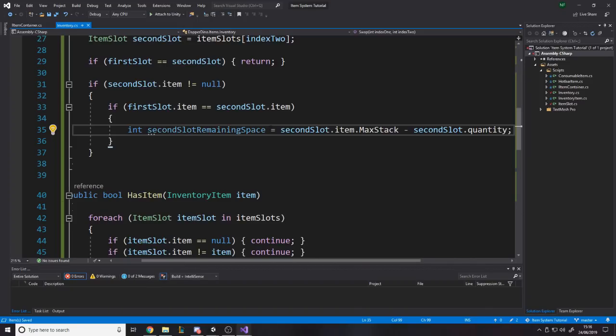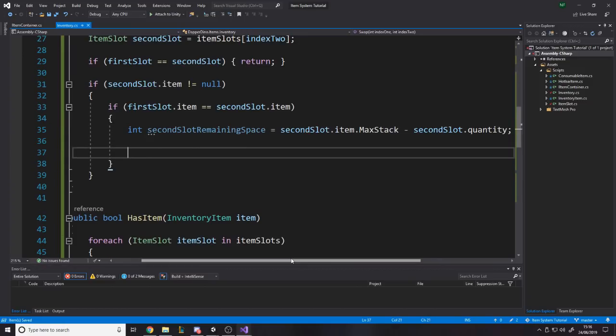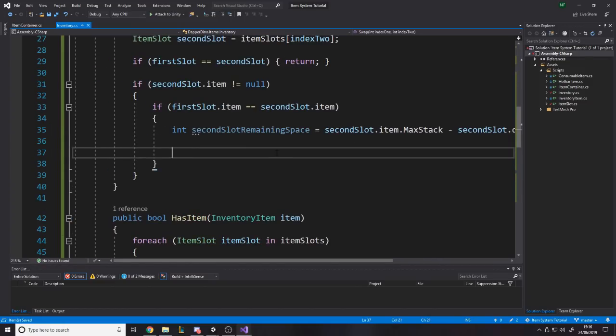You might even want to write a function inside an item slot to return how much space is left in it. That's actually probably a pretty useful thing. I'm not going to do it now, but that is a niceness thing. I might just do it off camera and you guys can see it on the GitHub, but it's quite an easy thing to do. You could challenge yourself to do that. So now we know how much space is remaining in the second slot.